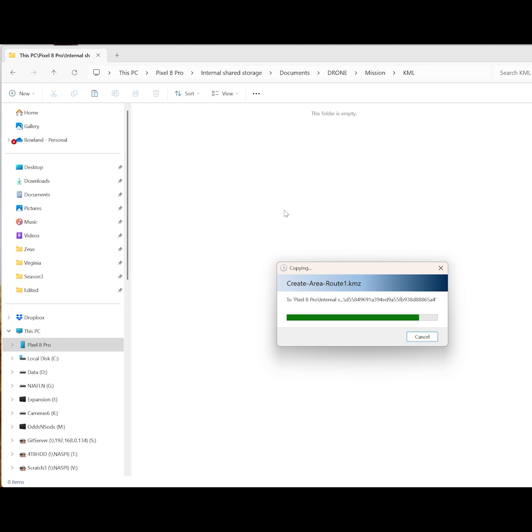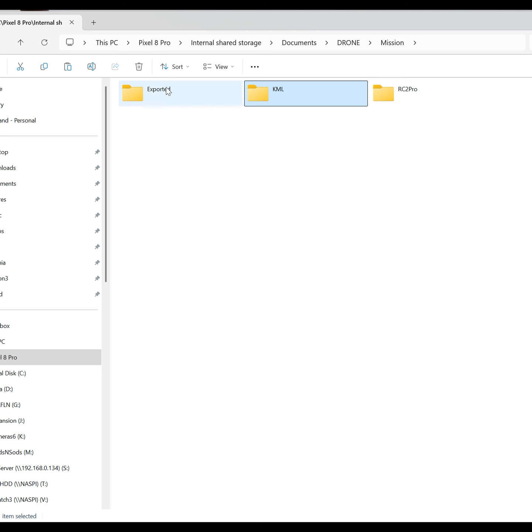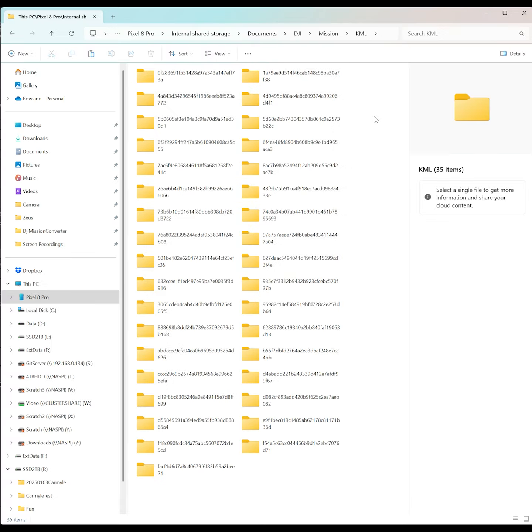When I install the application, it asked me to select a directory, and you had to select documents. When you do that, it creates all these subdirectories, the drone, mission, KML, as well as the exported and RC2 Pro directories. So I've now copied all the missions to the phone. The phone can now import those and convert them. You can now use the application to convert it and then export it to a consumer controller and fly it on a consumer drone.